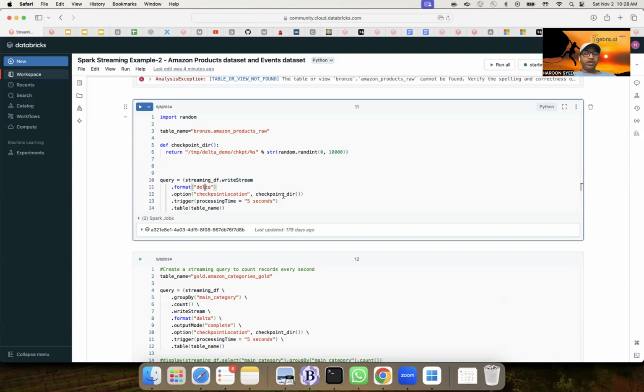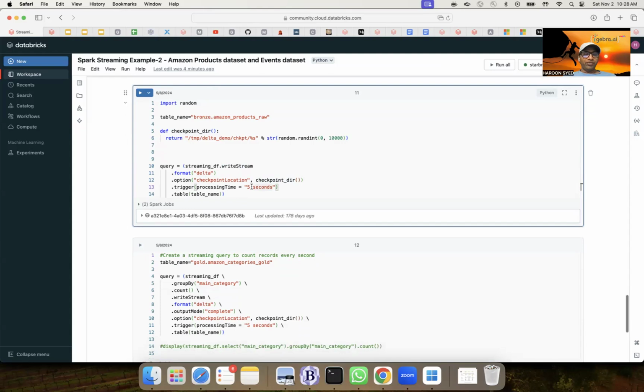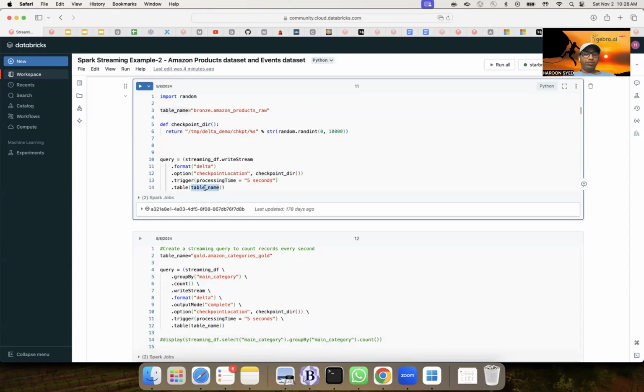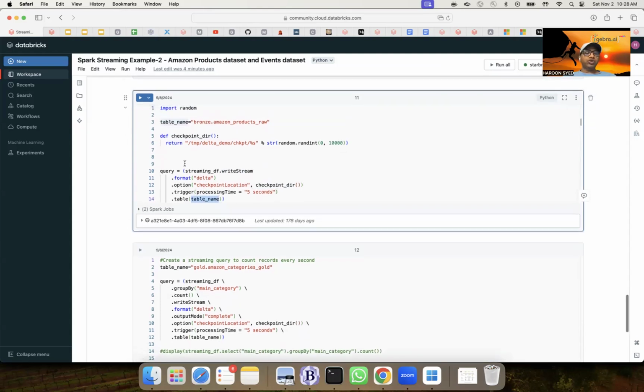We are giving the checkpoint location. The trigger processing time is 5 seconds, so every 5 seconds it processes the stream and writes to the table. And dot table, we give the table name. Okay, so let's run this.